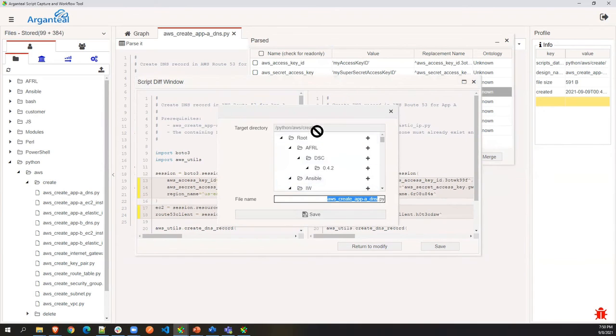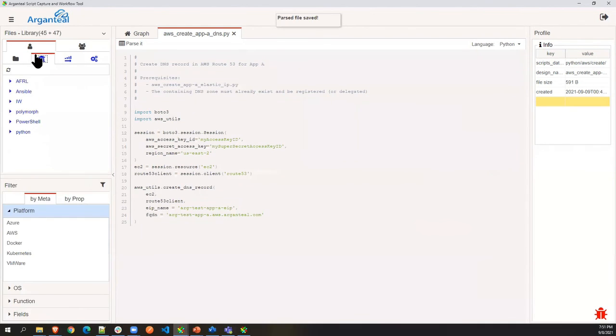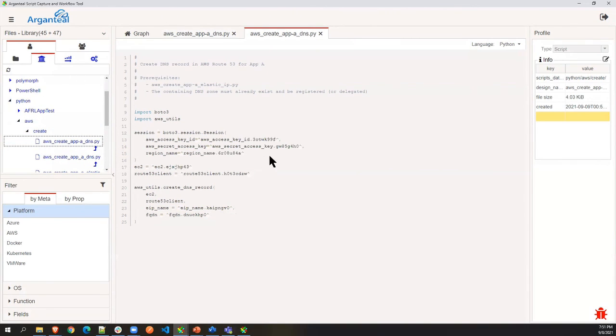We're going to save it into the same AWS create folder in my parsed directory. And sure enough, if I go over to my parsed directory, I will now see that I have my DNS component is now in there.